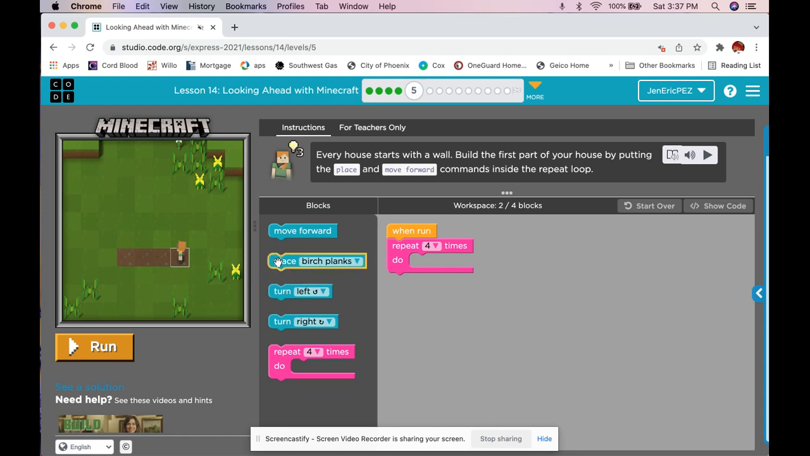They want you to put the place birch planks, and it's fine if you switch it to one of the other choices. They don't really care. In fact, let's switch it to oak. Place and move forward. And if we do that, it should place, move forward, place, move forward, place, move forward, place, move forward. So that means it's going to do it all 4 times.